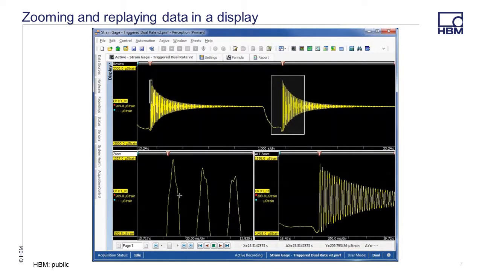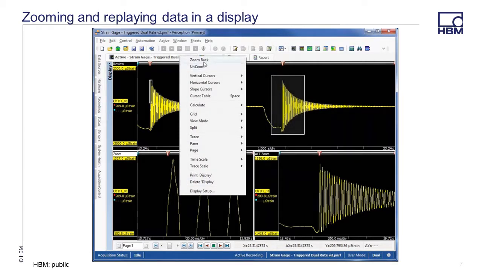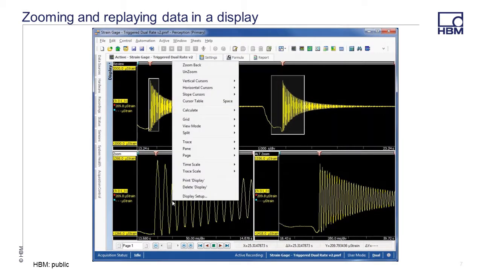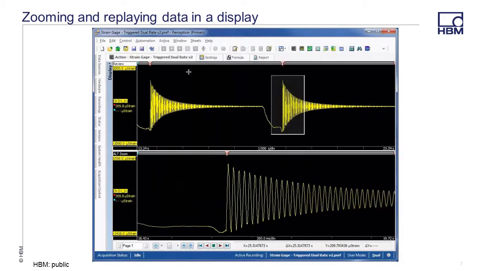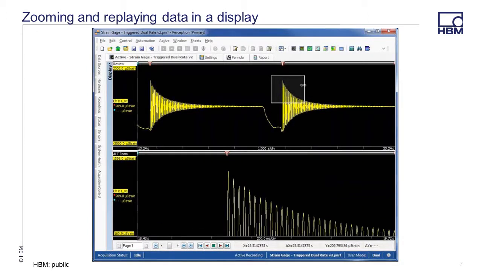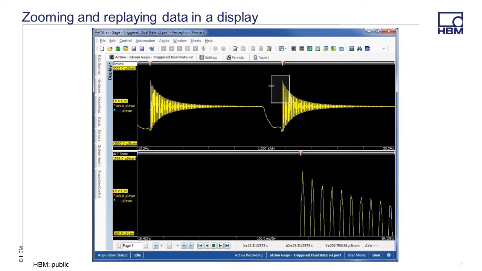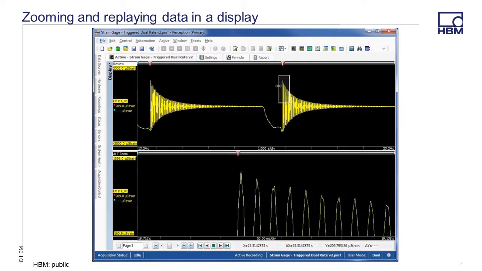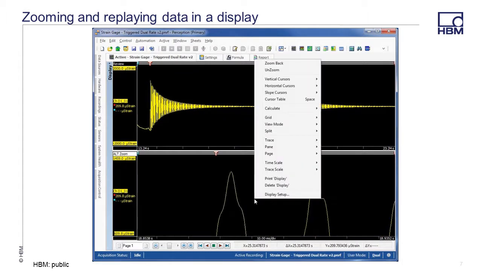A right click allows you to zoom back to the previous screen, or you can close the zoom window completely by selecting Unzoom. After the zoom box is drawn, you can use the mouse to adjust the size and position of the zoom window. In the case of the Alt zoom window, the Alt key needs to be pressed on the keyboard to do this.